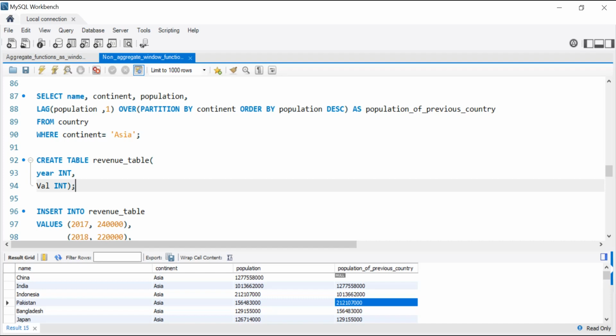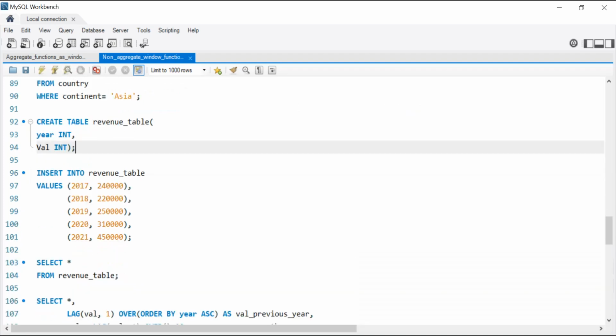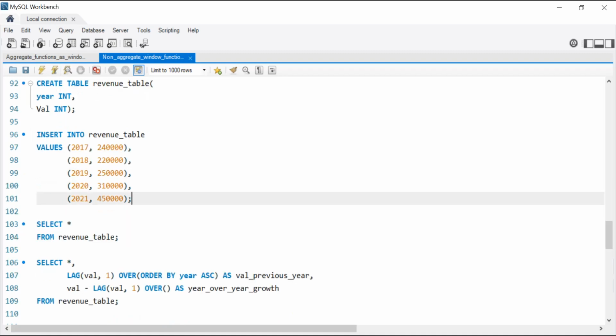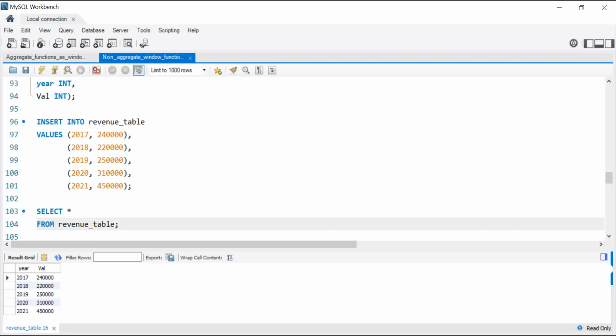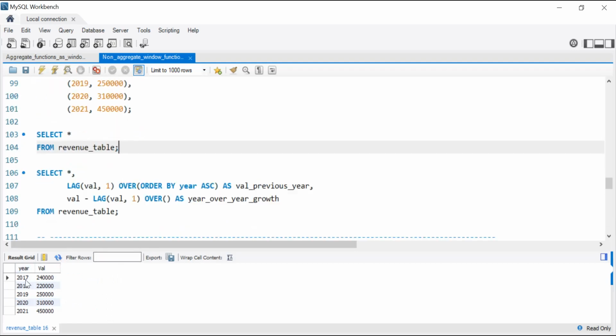To do that, we are going to create a table. We call it a revenue table. It has a year and it has a value. So we execute that, and we insert into revenue table values. So here we add them in order: 2017, 2018, 2019, 2020, and 2021. And we have the revenue of each year. Okay, this is just an example. And if we execute that, select all from revenue table, and we have the following. So in 2017 we have this revenue, in 2018 we have this revenue, etc.